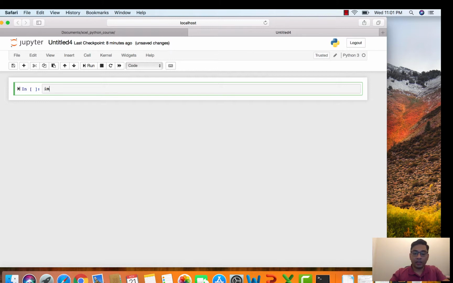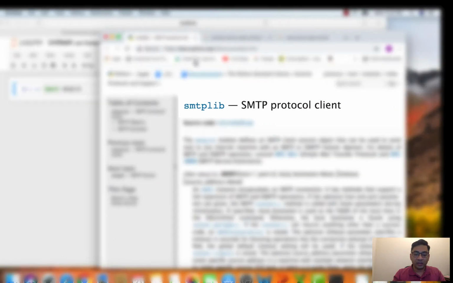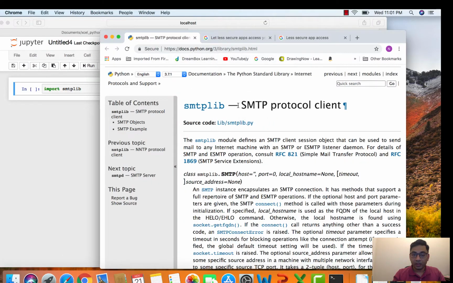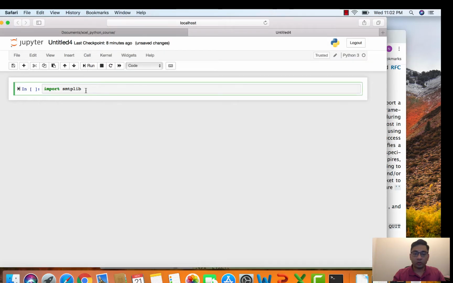So here I've already started my Jupyter notebook. I'm going to import that library. We call it smtplib, and that is a Python package. If you go to the Python documentation here, you can see that smtplib is already there, and it has very nice documentation to go through. But we may not really need it.